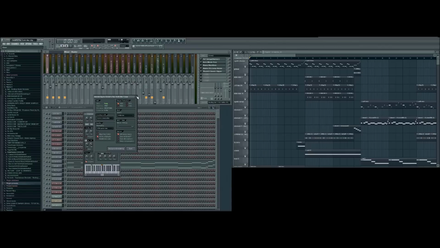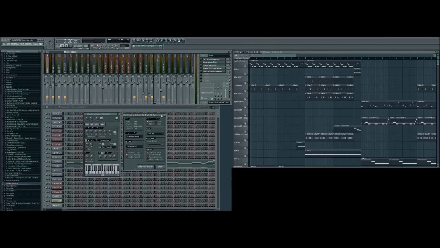And there you go. Logistics Sound Studios giving you another tip on FL Studio. We'll be doing some more stuff with Pro Tools. We'll be doing some more stuff on producing in FL Studio.